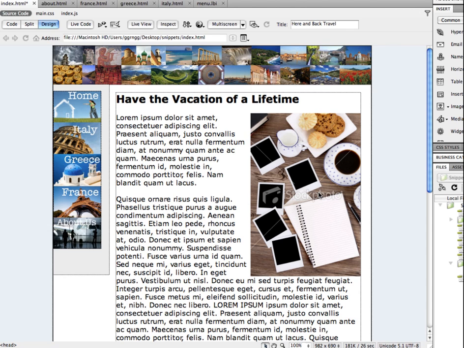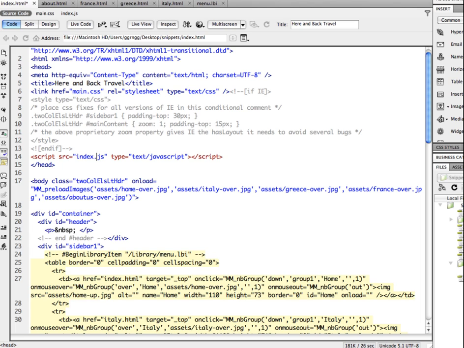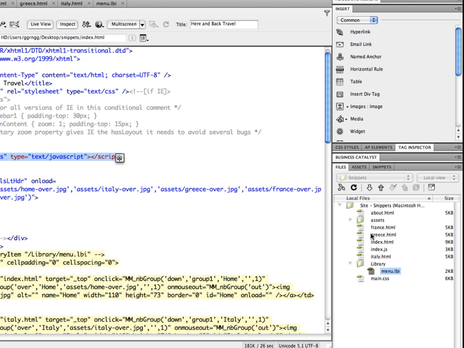So if I click OK and I come back into my code view, you can see this is where all that JavaScript code was, and now it's replaced it with a link to a JavaScript file. Now in my files panel over to the side, it created index.js. So you can see this is the JavaScript file that handles this functionality.